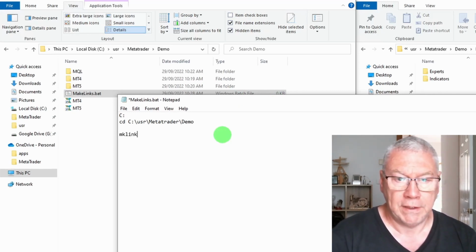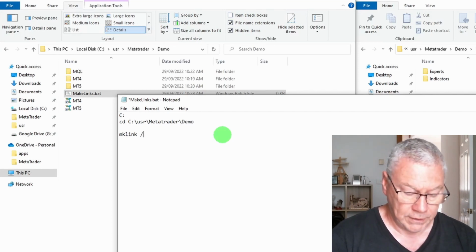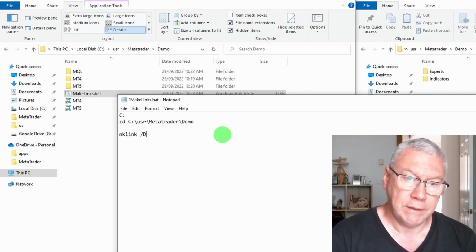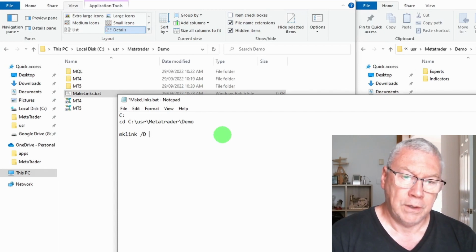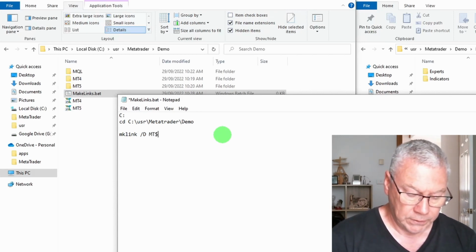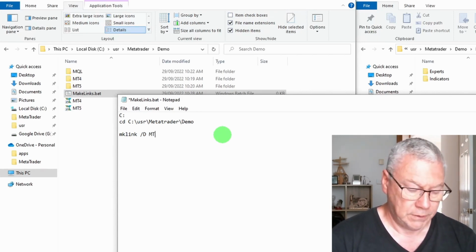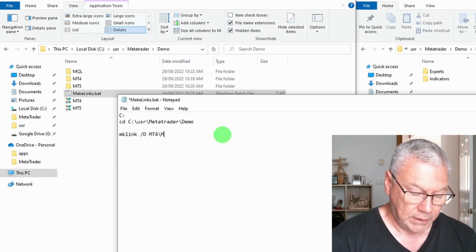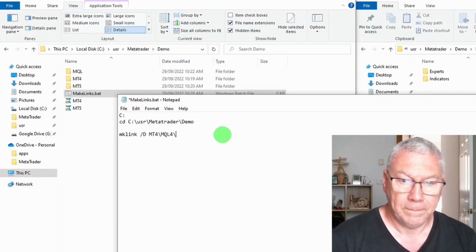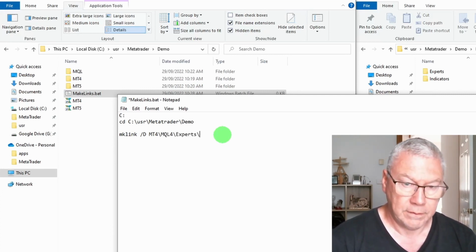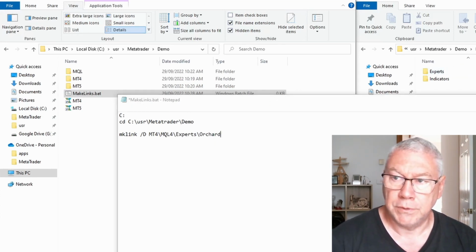So now with that, I need to add the makelink command. And the command for that is mklink /d, because I'm creating a directory link. And now the name of the link that I want to create. And this will be inside the MT4 folder. I'll begin with MT4, MQL4, Experts Orchard.